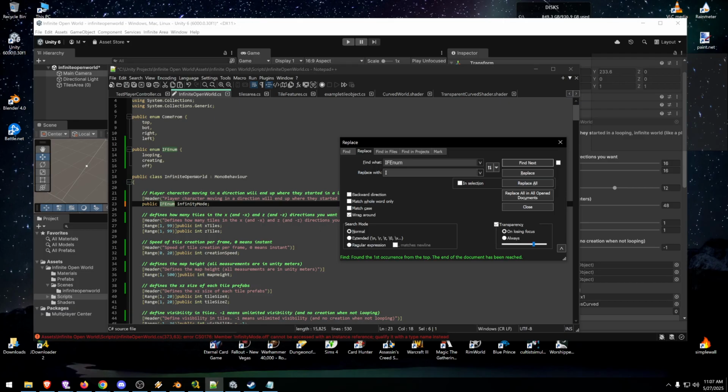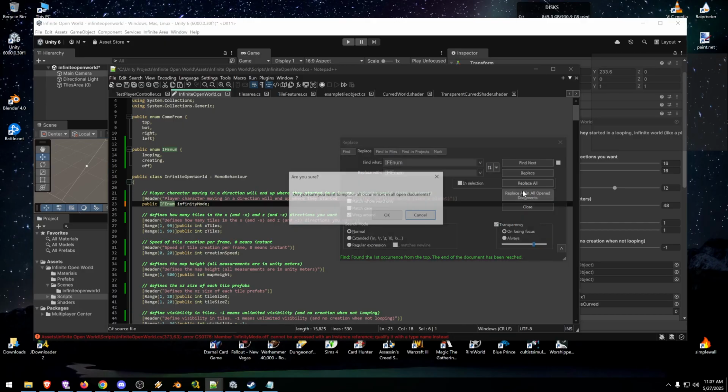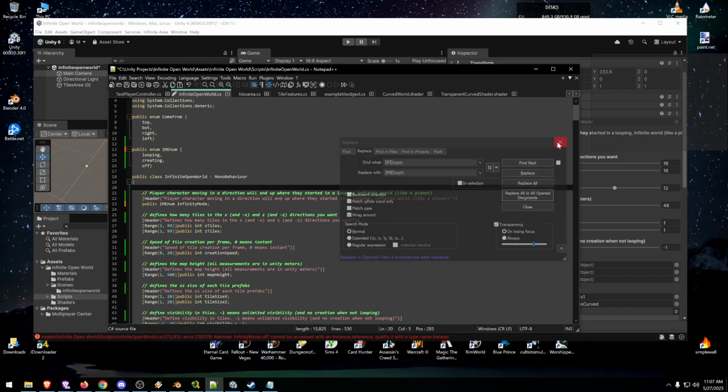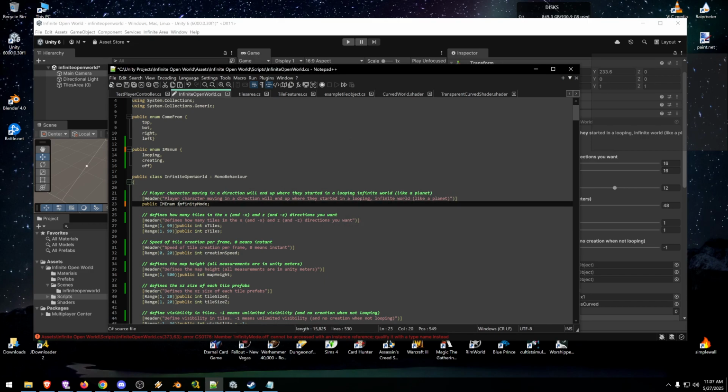Going to say in im enum. Good. Replace all. Good. Infinity mode enumerator. It's called infinity mode and infinity mode off, infinity creating, infinity creator looping.